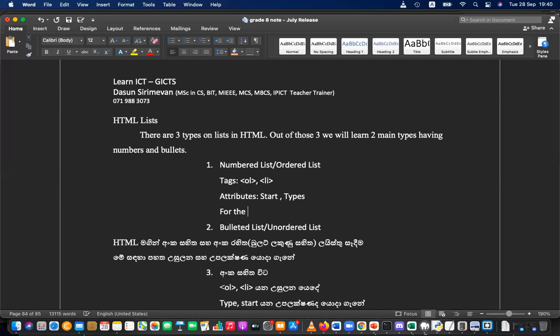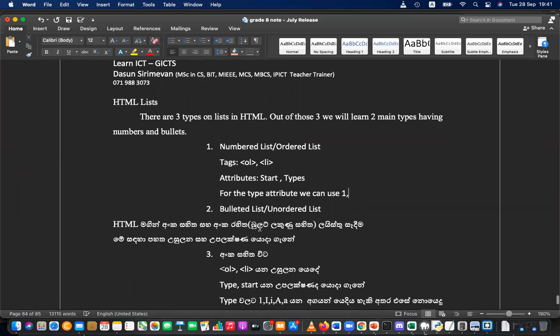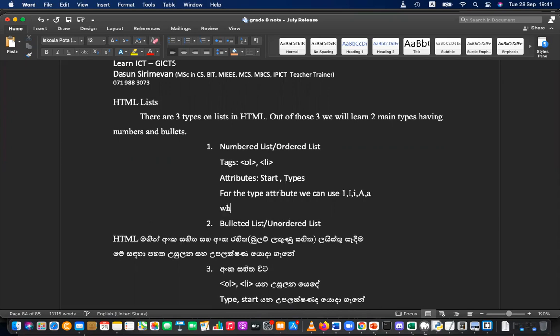For the type attribute, we can use 1, I, simple i, capital A, and a. When there is no specific type, it will be 1, 2, 3, and so on.